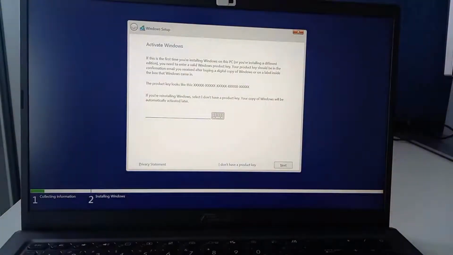Next step, if you have a product key, you can put it. If not, you can click I don't have a product key. You will be able to install anyway at this stage.